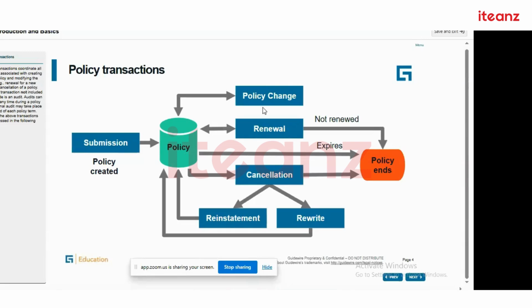Similarly, just like how you create a policy change for that particular policy, you have a drop down for that, and you can start the renewal as well. Once you start the renewal, again it will be in draft status. You can quote it, and you can renew that particular policy manually as well.